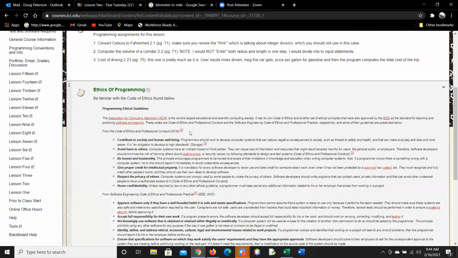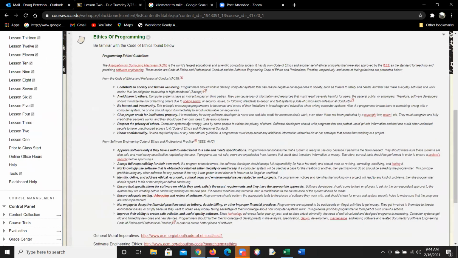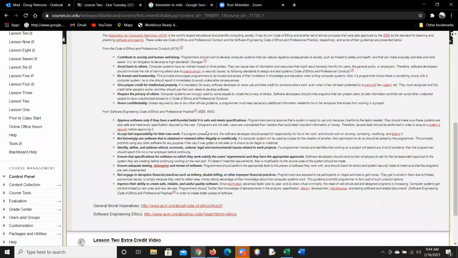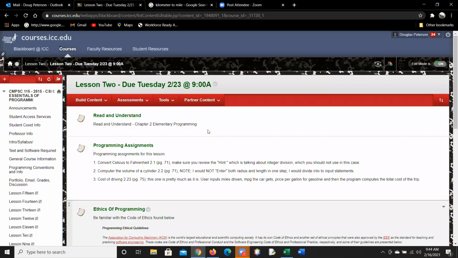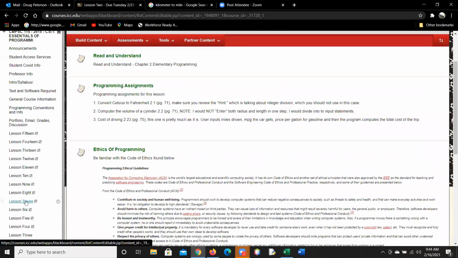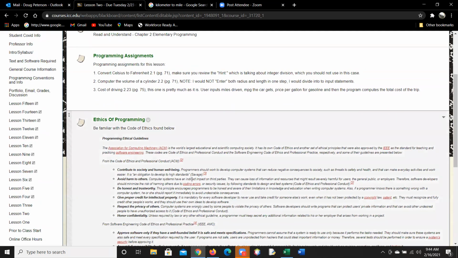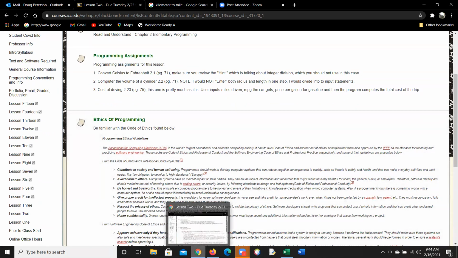Two, we're going to do in class: ethics of programming. This is just a simple thing that these people came up with, the Association for Computing Machinery. Just things you should know if you're going to be a programmer. So that's lesson 2, okay? I'm not going to go on to lesson 3. We'll talk about that when we get done here, see if we can get a program in today.